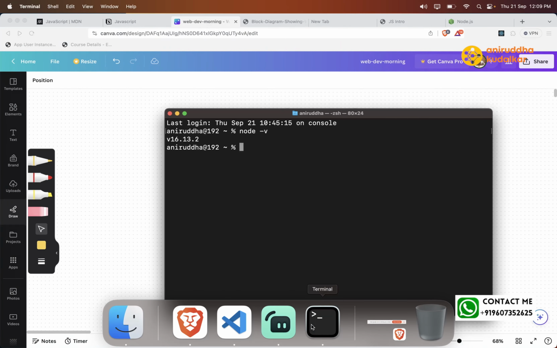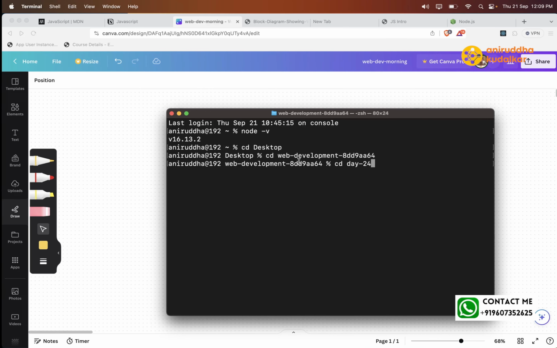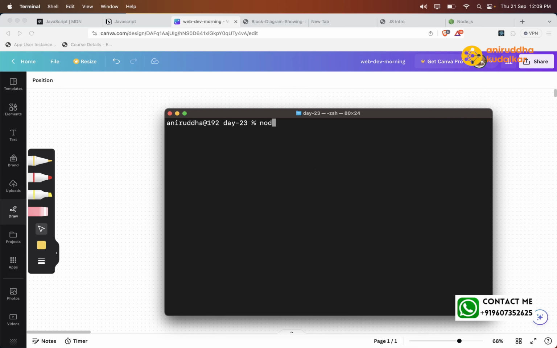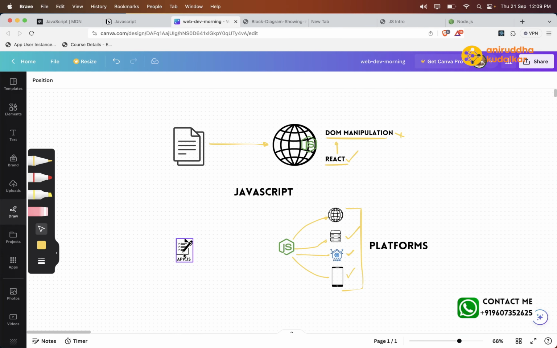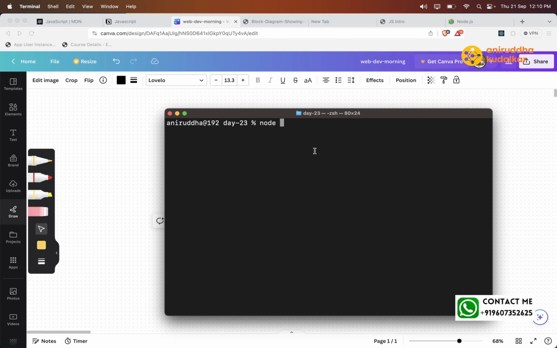From this terminal, I'll go to cd desktop. On the desktop, the web development batch is there. cd day 24, right? 23. cd day 23. And as you already have installed Node on your machine, see what we have seen: JavaScript files can directly be given to either the browser engine or the Node.js engine, as Node.js has already been installed on your machine.